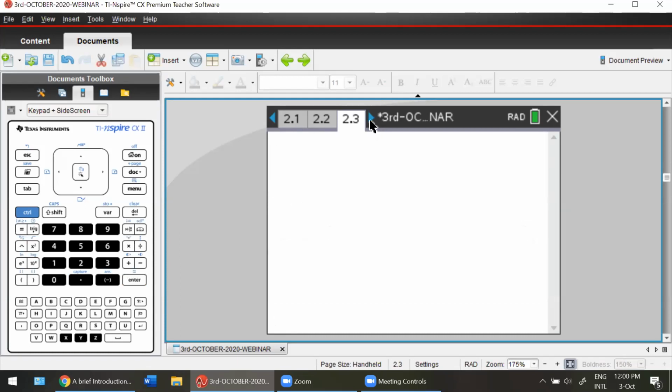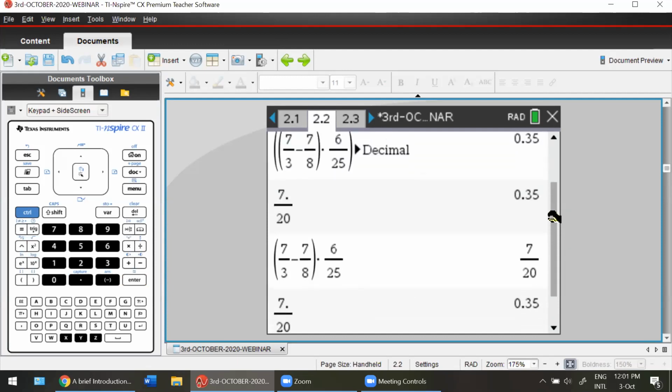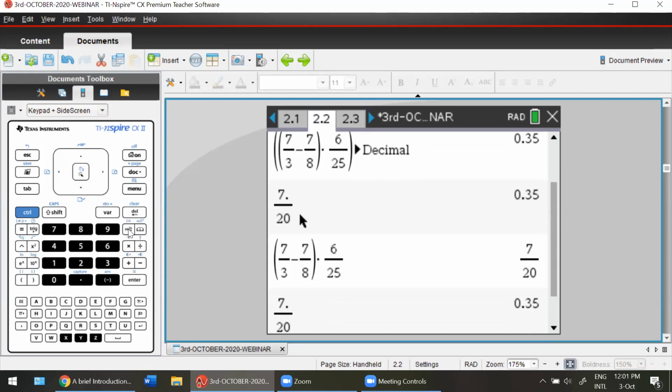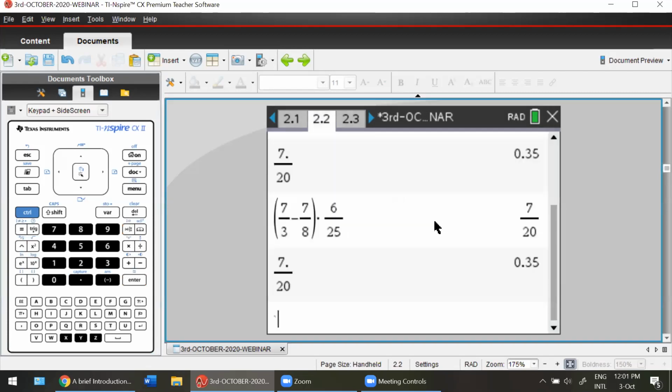Ma'am, one question arises. Yes. Someone asked, is there any way to enter a mixed fraction without converting to improper form? I have not seen that form in the template. Maybe we can suggest that to Texas Instruments for the updated OS. Shall we continue?